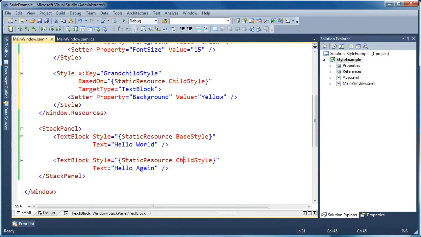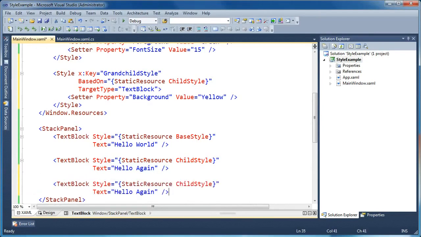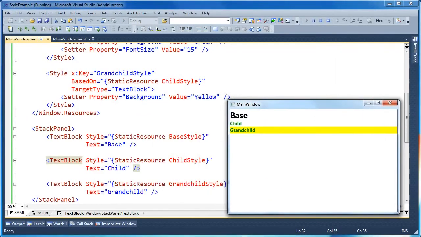So with those 3 levels of inheritance, now I can create a third TextBlock. And let's actually name these so it's a little more obvious which one's which. So I'll call this grandchild, I'll call this child, and I'll call this base. And now in this one we say grandchild style, and now we'll go ahead and run this. And what you can see is the base style has got our font size and font weight. The child style has the foreground and the overridden font size. And the grandchild style has the foreground and overridden font size from the child, and then also added its own background style.